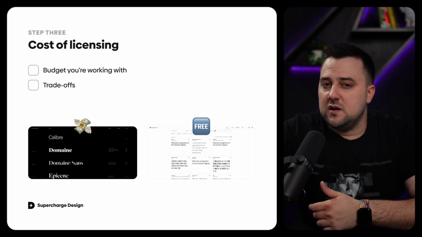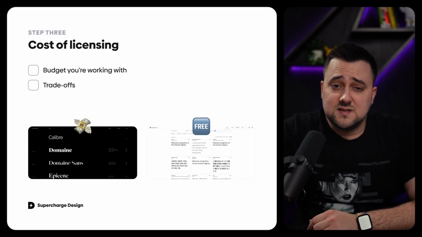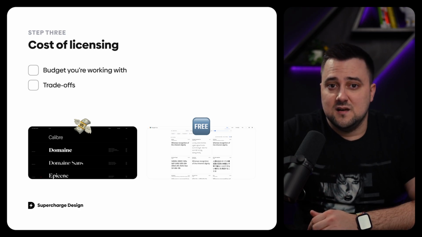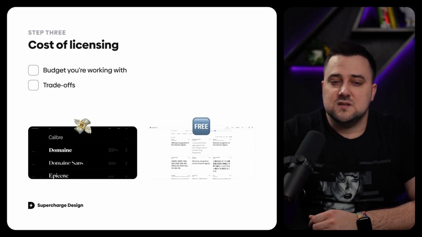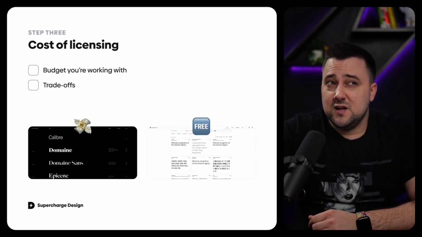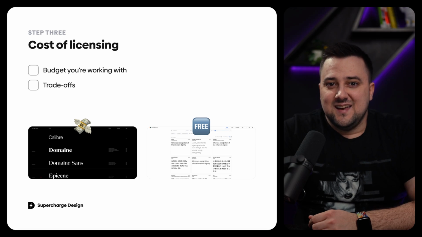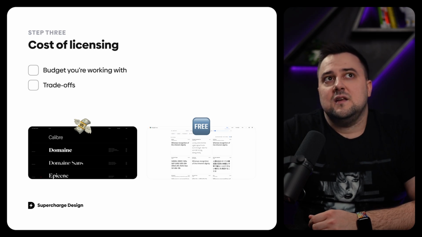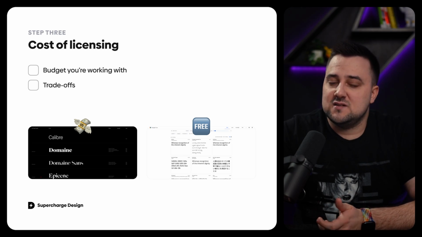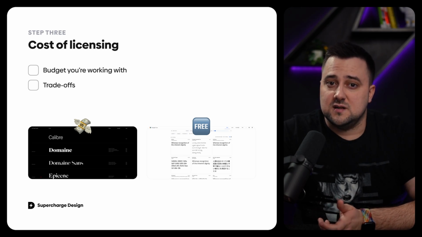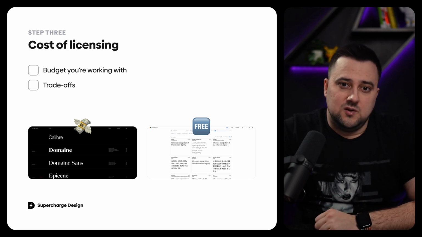After the purpose, audience, and brand, the other thing you need to think about is cost of licensing. So, what's the budget you're working with? It's important to think about this early on as it can be a very limiting factor. It can limit you to only free and open source fonts, and it's in no way a bad thing, but it does mean there's a lot less wiggle room when it comes to the options that are available to you.